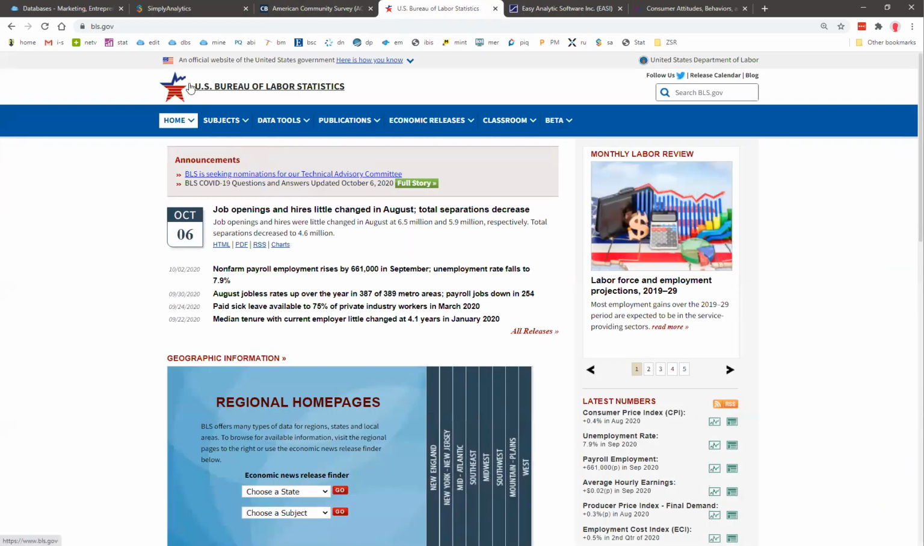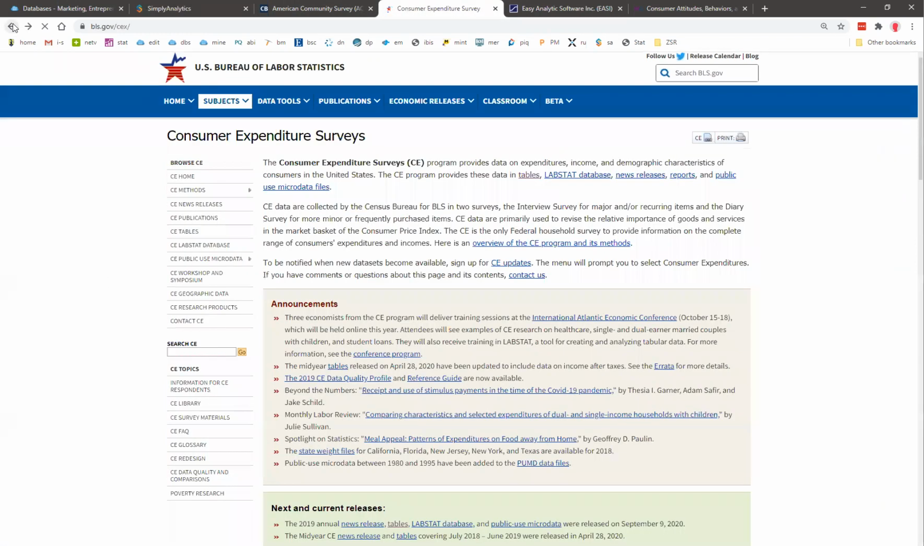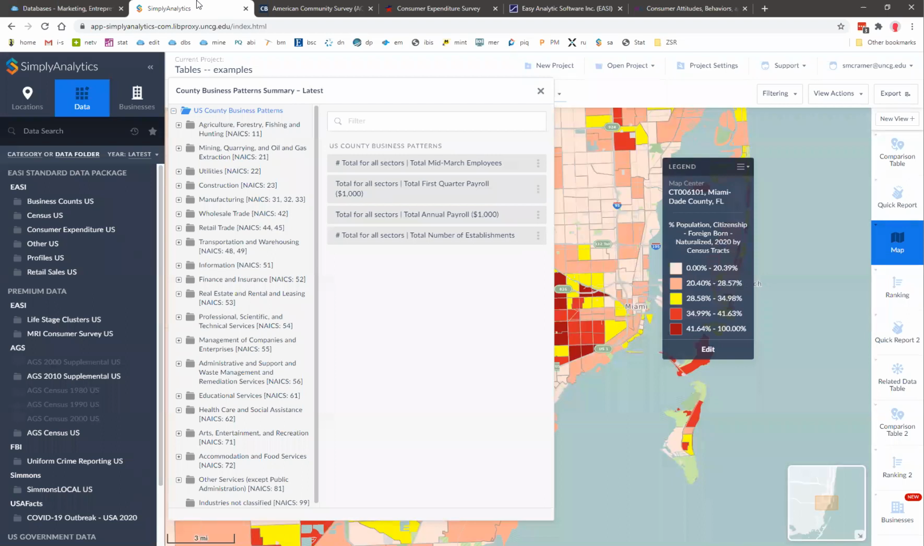Here's the BLS homepage. Yes, labor and unemployment are the things they're most famous for, but one of their annual studies is this one, the Consumer Expenditure Survey. That is the core way we find out how much money people spend on stuff. And this database gives you that data at a very detailed level, down to neighborhood levels.